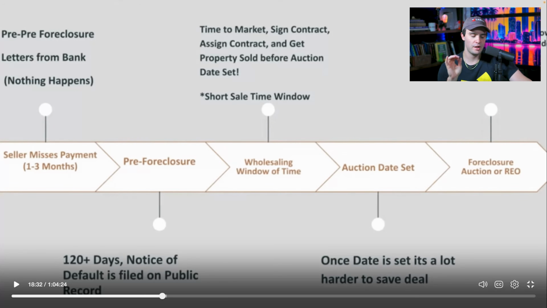So again, pre-foreclosure is before it gets foreclosed. When a property is foreclosed, the way I like to think about it, because I'm dumb, is like it's an auction. It's closed to a point where it got auctioned off.